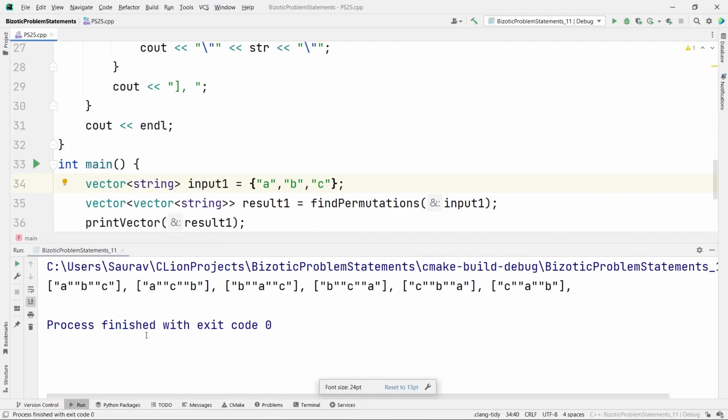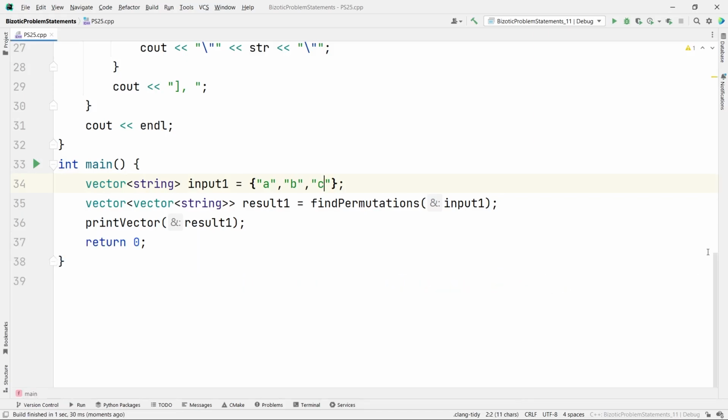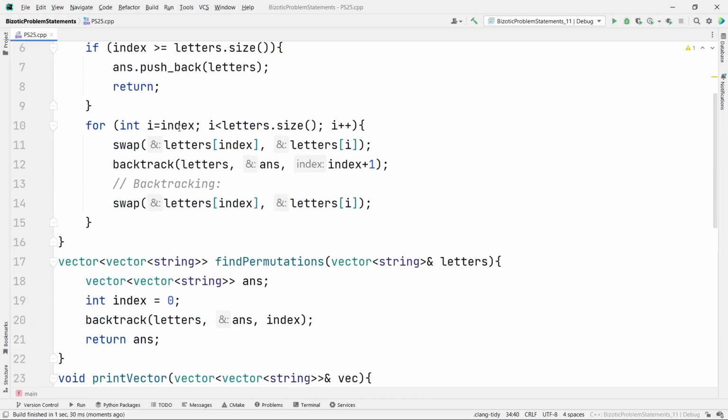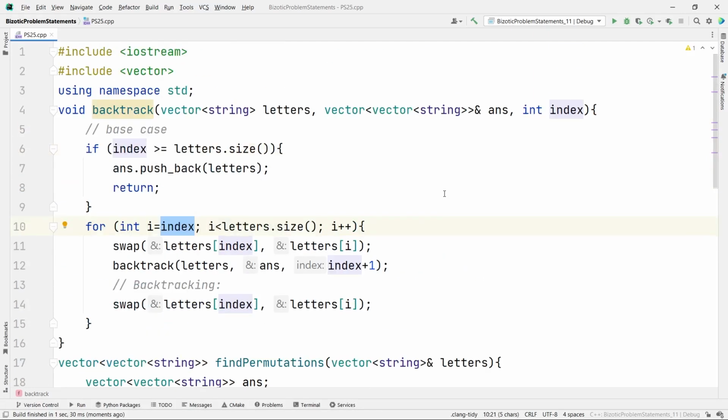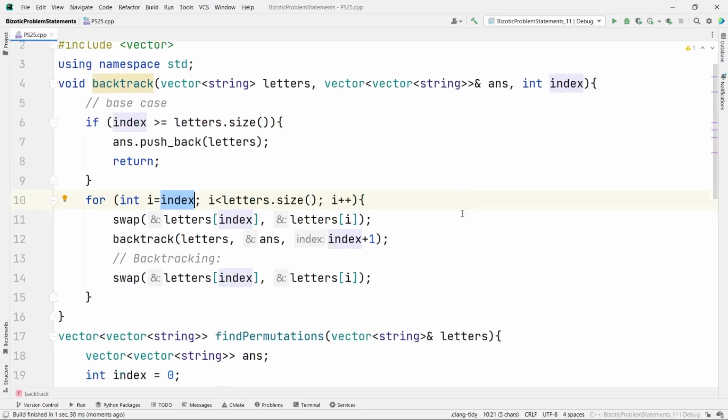Yeah, we're getting a comma separated value like this. Okay, ABC, ACB, BAC, BCA, CBA, and CAB. But I hope you understood what I did here, right? I was actually doing for 0, so it was not working fine. So what I have to do, I have to do it from the index because I will be at the current part. So I have to swap with itself, then with the next one, then with the next one. Okay. First A with A, then A with B, then A with C. That is what we did, right? Correct. So this is it, guys. This is about the problem statement number 25. I hope you have understood this.